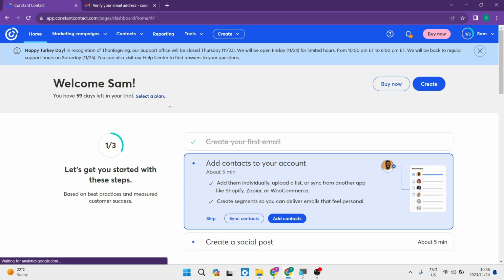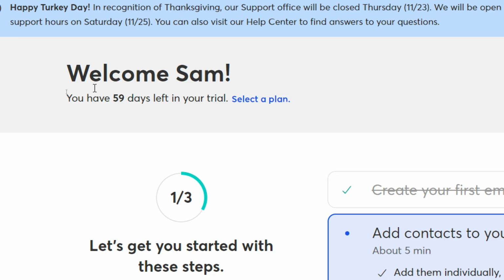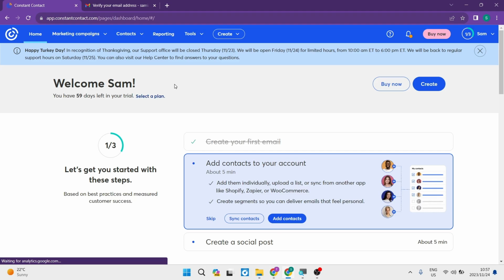So this is what their homepage looks like once you've signed up or signed into your account. There is no credit card required to sign up. You get a 60-day trial. As you can see over here, I have already signed up, so I have the 60-day trial, and it gives you a countdown. It also offers you the opportunity to select a plan, which we will get into later on.